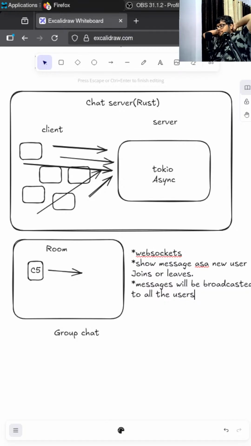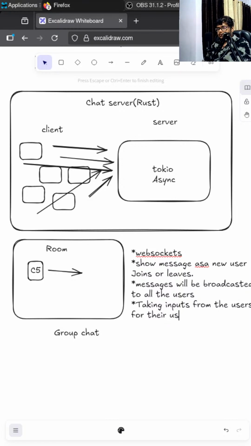We'll create a WebSocket. First of all, we'll try to create a few functionalities, like how we will use Tokio to create an async task every time a user joins in. When the user joins, we'll have their IP address as well, so we'll store that IP address along with the username. The username would be taken as input from the users.